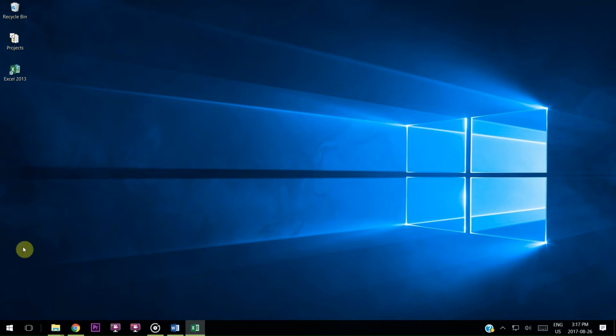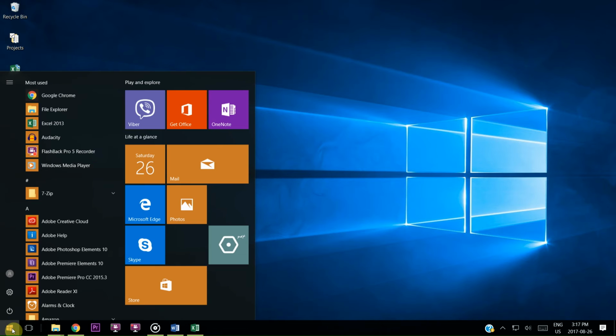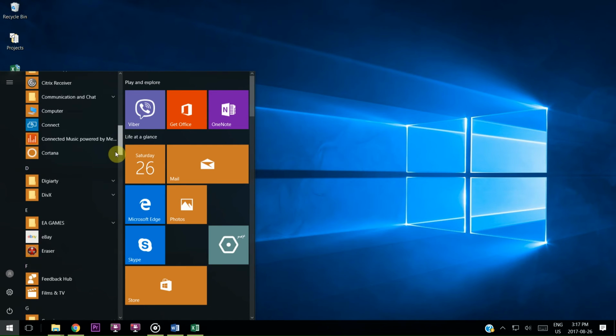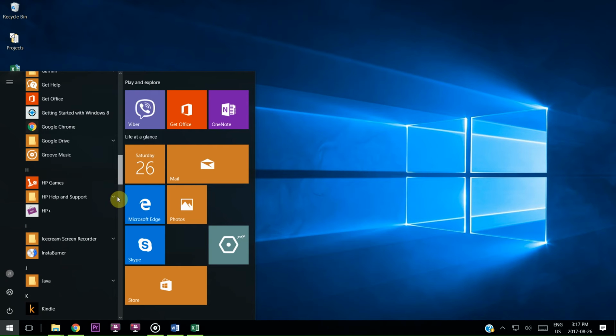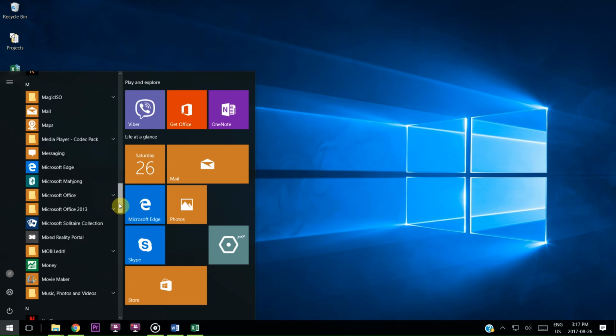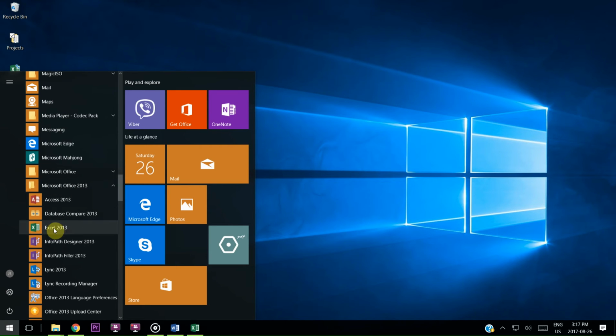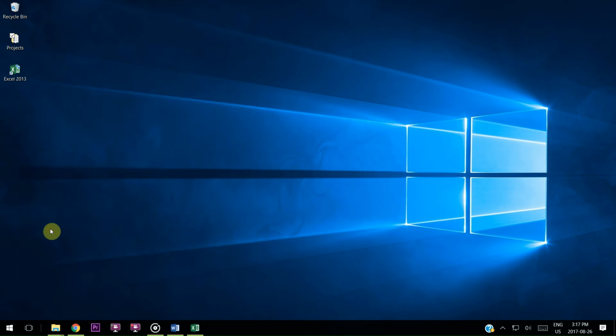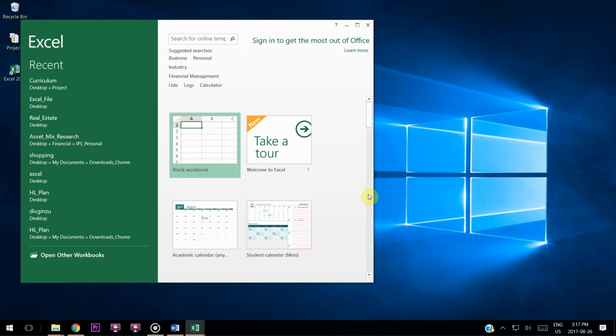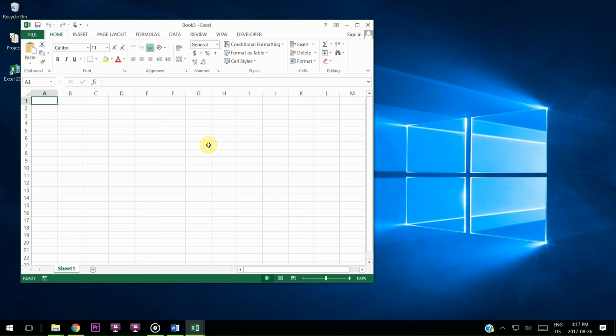Or you can go to the Windows Start menu if that icon is not available. Scroll down to the letter M to find Microsoft Office. Once again, in my case, it is Microsoft Office 2013, and click on the Excel icon. Your application will launch. Next, click on the blank workbook.